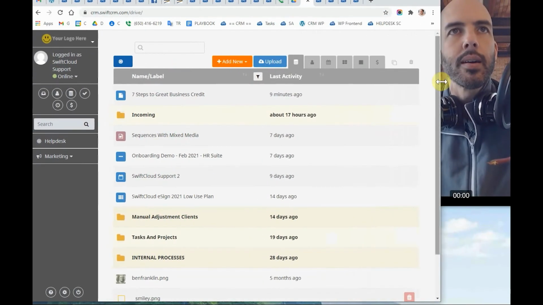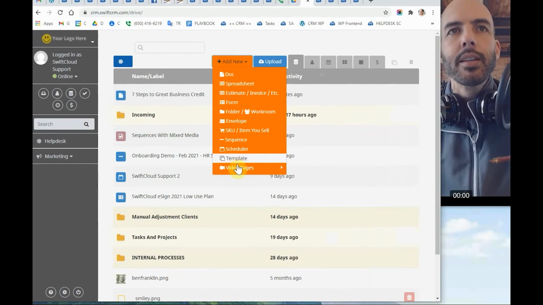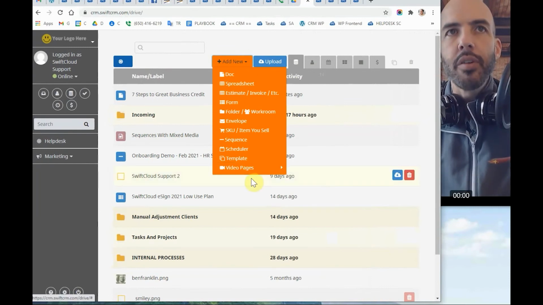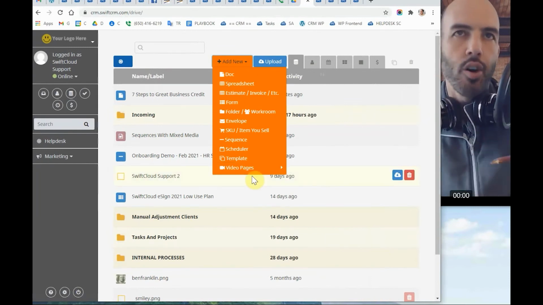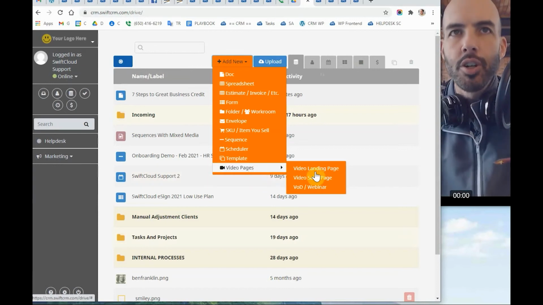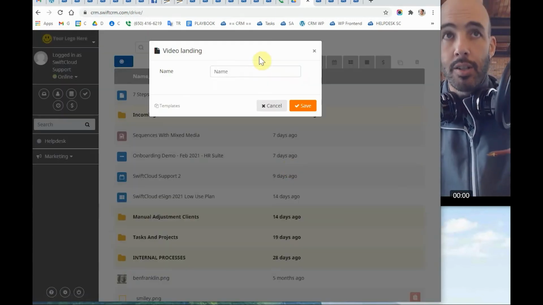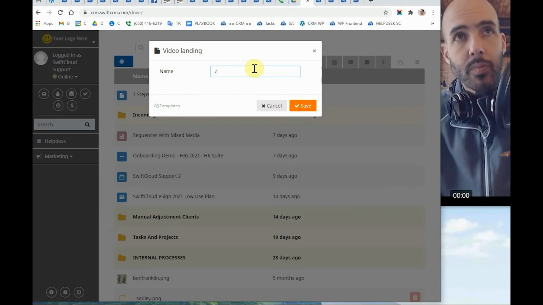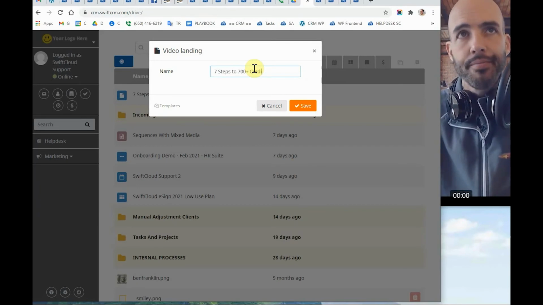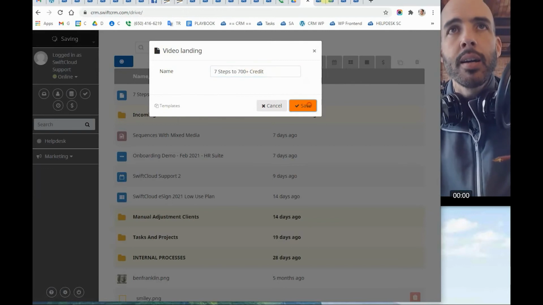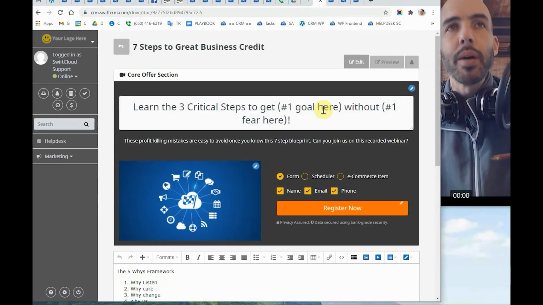So anyway, what I can do is click Add New. In this case, let's skip all of these different assets that we have that are outside the scope of this video. We want to instead focus on just landing pages. So we can go under Video Pages, we go to Video Landing Page. It's going to ask you to give it a title. We'll call it 7 Steps to 700 Plus Credit. I'm just making this up on the fly, and we click that, and it's going to bring you to a page that looks like this.